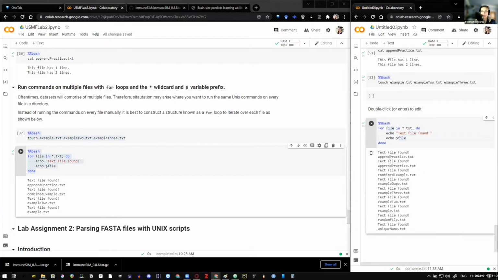So yeah, any questions about this? Yeah, I do. I've tried this for loop script. I don't have any txt files, and I thought that there won't be any echoes, but I actually got an echo.